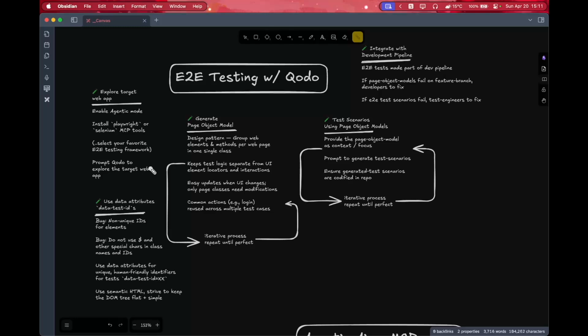And then the prompt is going to contain two steps. First, we're going to ask it to generate the page object model. And then based on that, we're going to ask it to generate some tests.